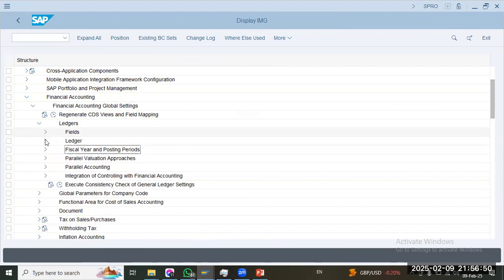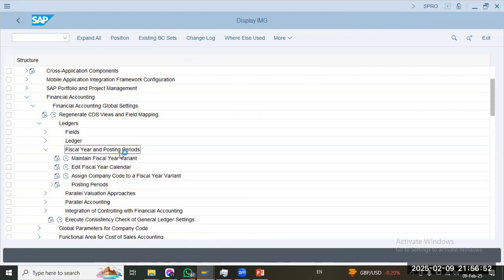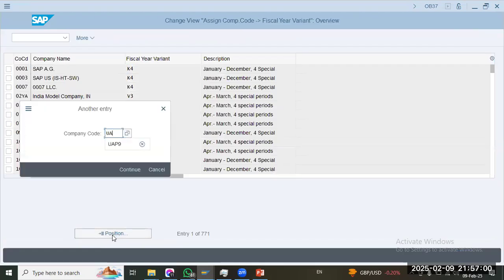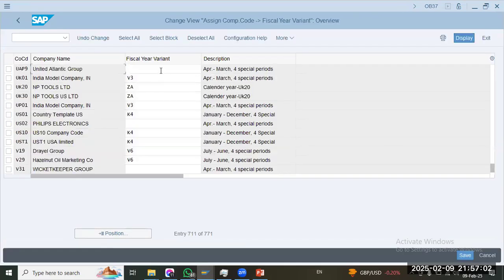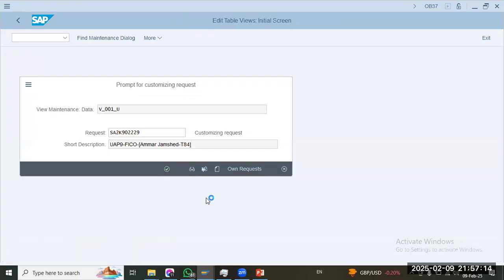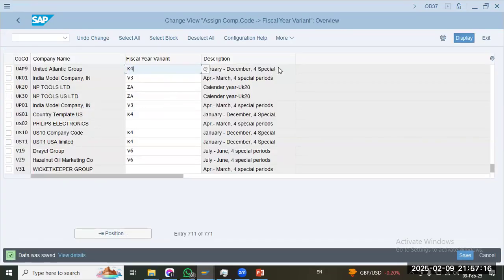Next is fields, fiscal year, and posting periods. We will assign company code to a fiscal year variant. Now, UAP 9, K4. Okay. Now, what is fiscal year variant?